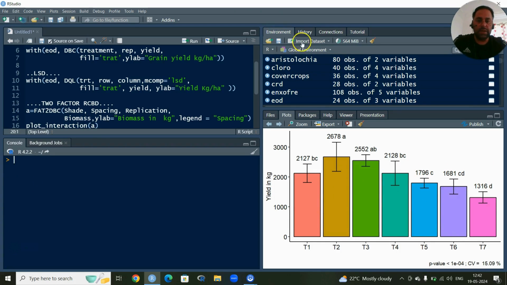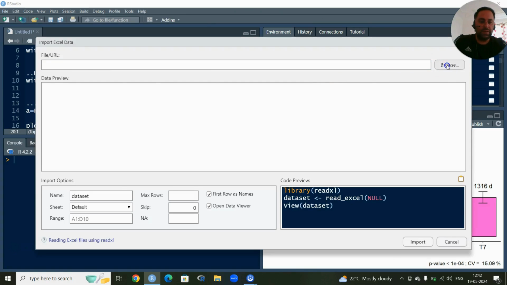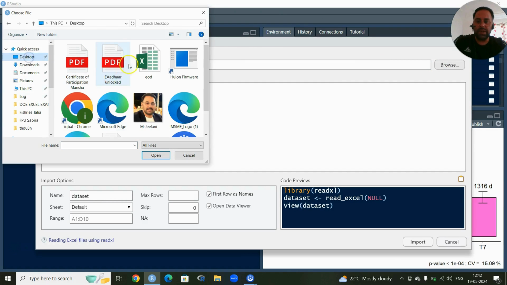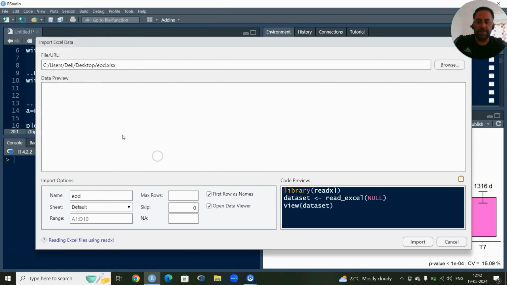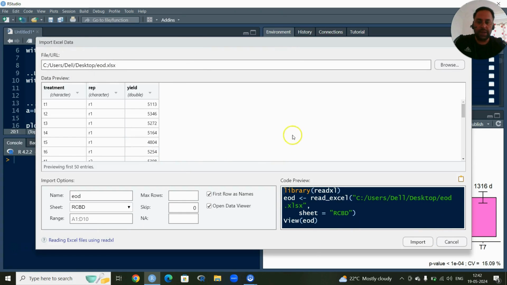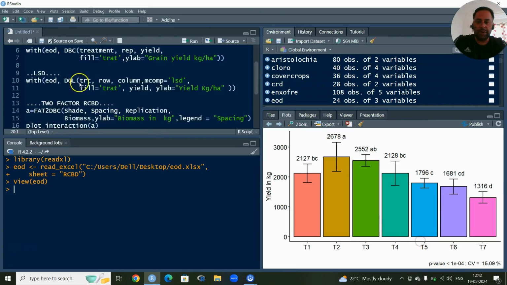So let's start with another one. The second one is RCBD. I will use the same procedure. EOD is my data set. Once it is displayed here, I will click on this RCBD, and after that, once it pops up here, I will click on import.